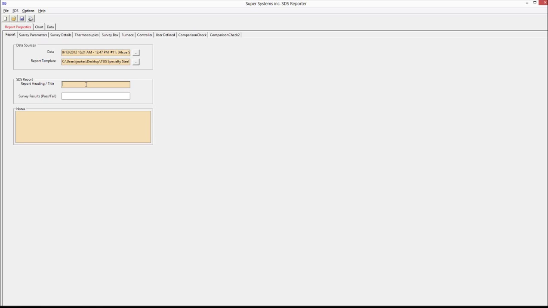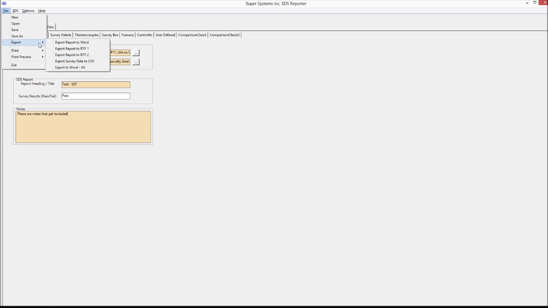So again, before I hit the print button, maybe I want to give this a title. So test Specialty Steel, and call this pass. And these are notes that get included. There's a couple different ways to print it because the way we created this file, we are using a Word format. I am going to go ahead and do an export to Word all.